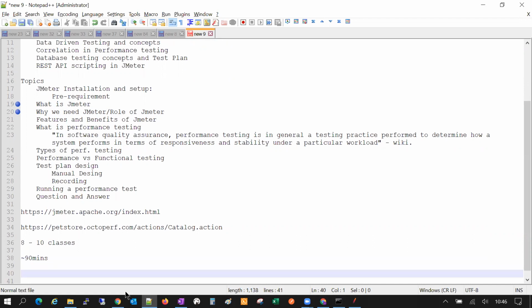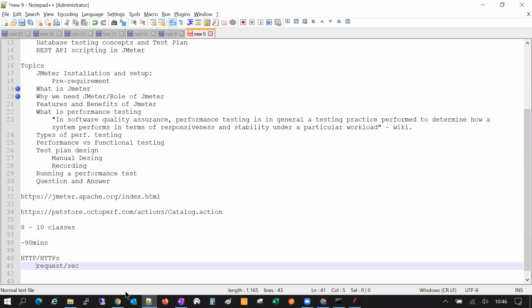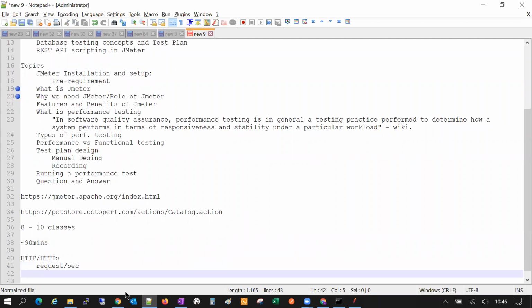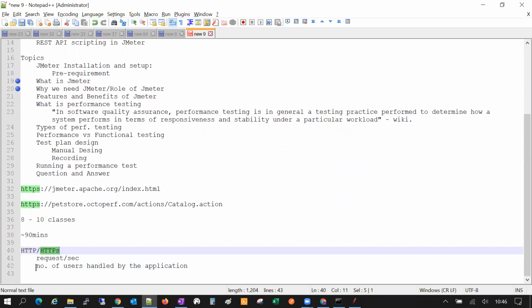So if I talk about an application which is a website which runs on protocol HTTP or HTTPS, a workload can be hits per second or requests per second. So this request per second would be a workload. The number of virtual users or number of users handled by the application is a kind of workload for that application. This applies to any application which runs on protocol HTTP or HTTPS. Take any example: Flipkart, Amazon, Myntra, any one that runs on protocol HTTP and HTTPS.